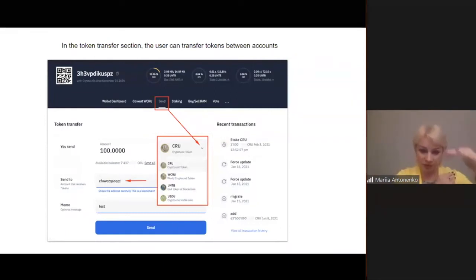So we have the main page with all the tokens displayed. Then we'll have the convert World CRU. It won't be there at first. It will appear later. Send is when we send our tokens to someone. And when we click send, we'll have a drop-down menu of the tokens that we want to send. In one year, you will be able to send World CRUs too.